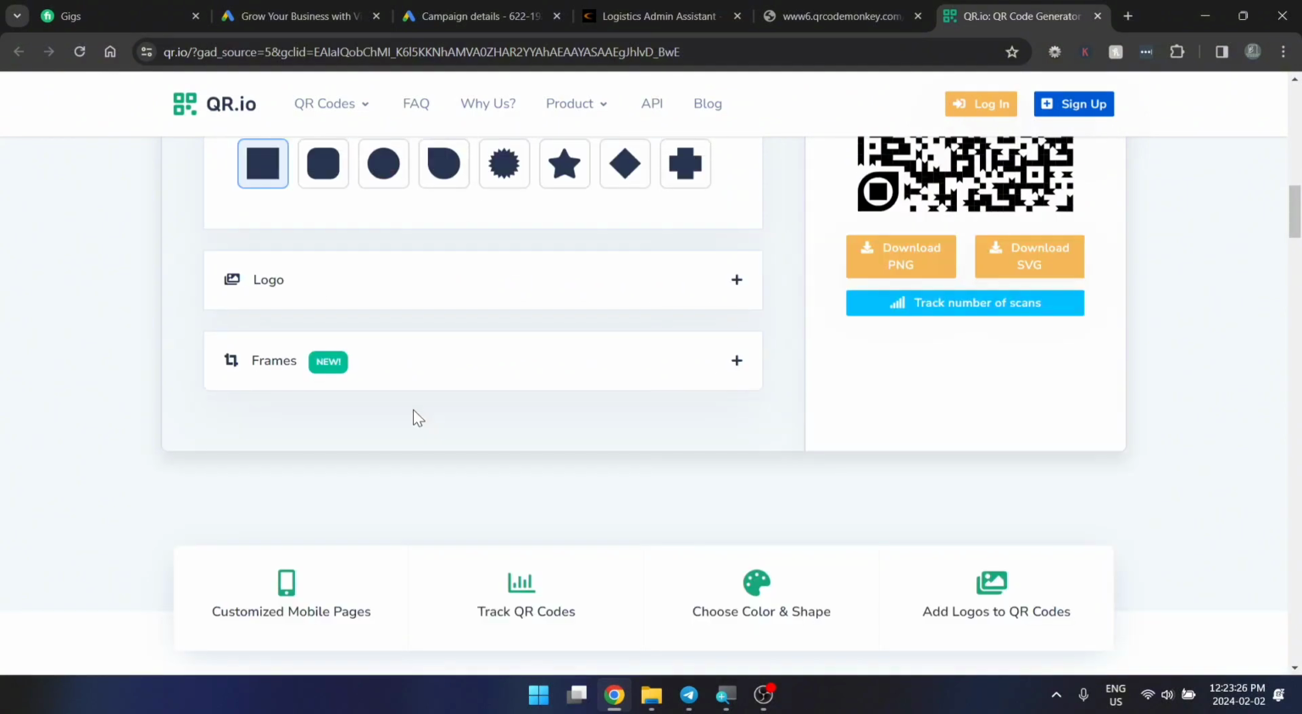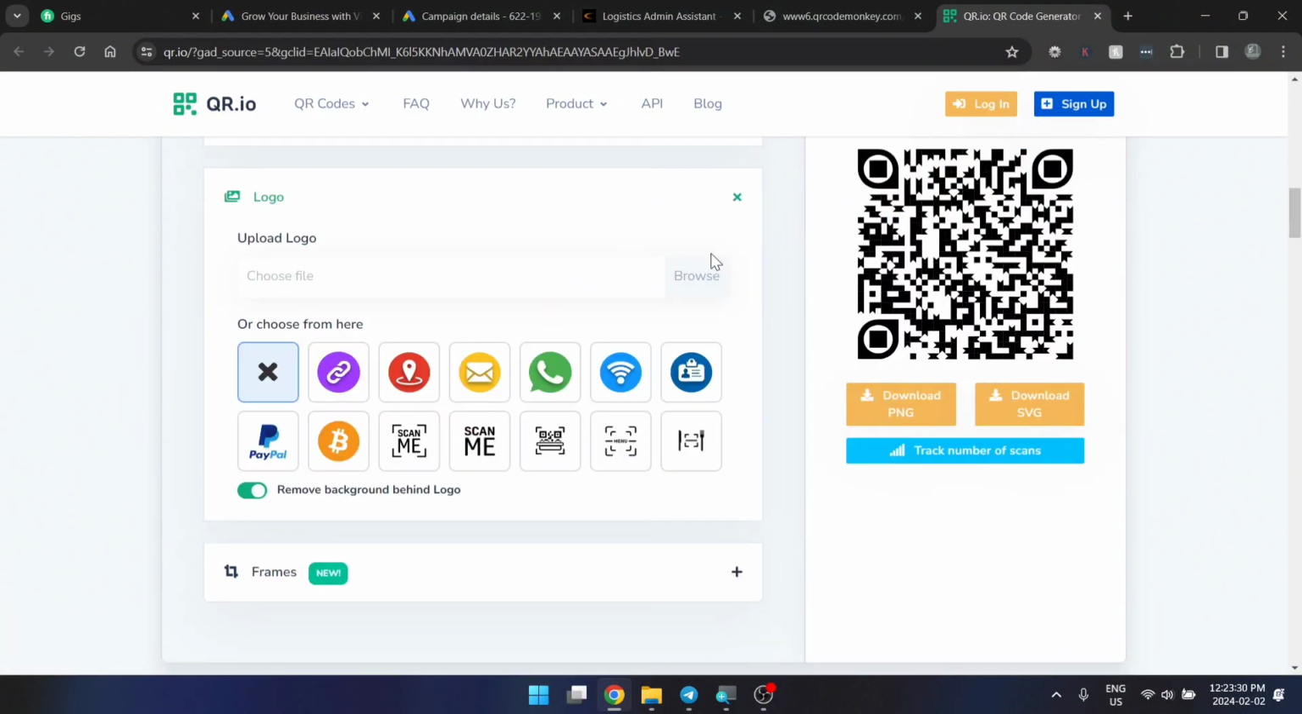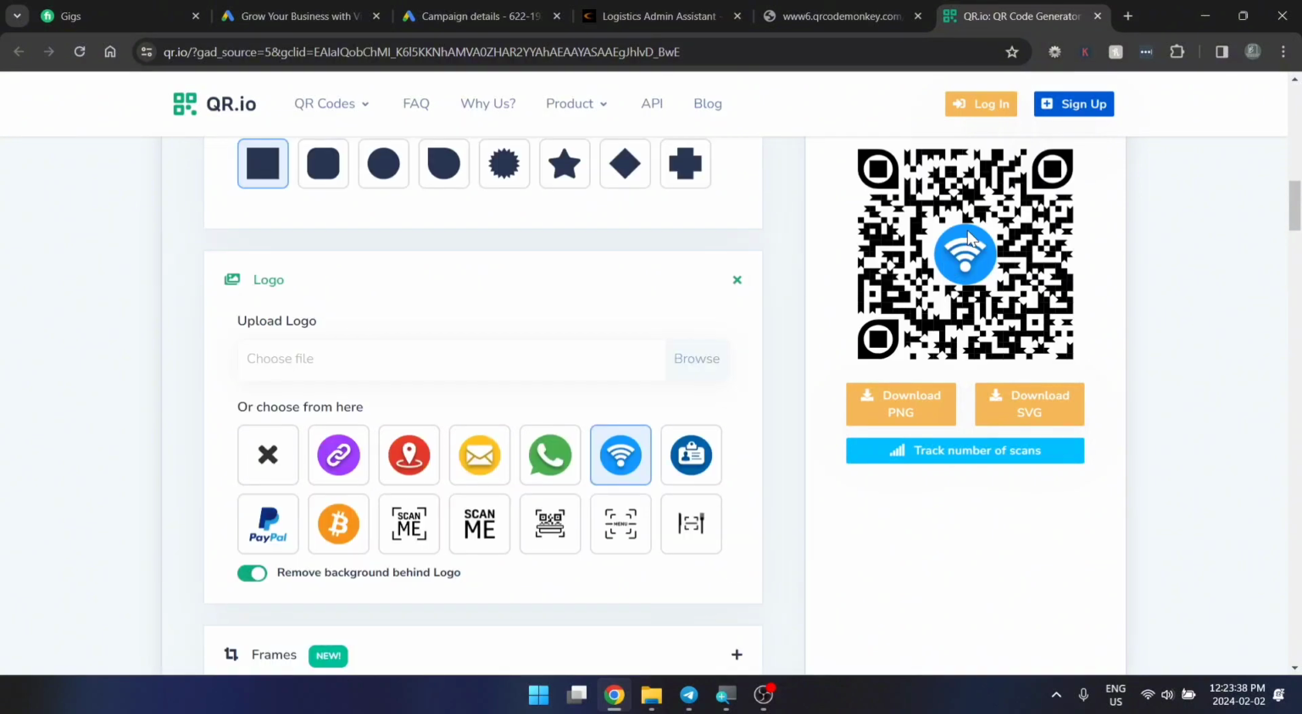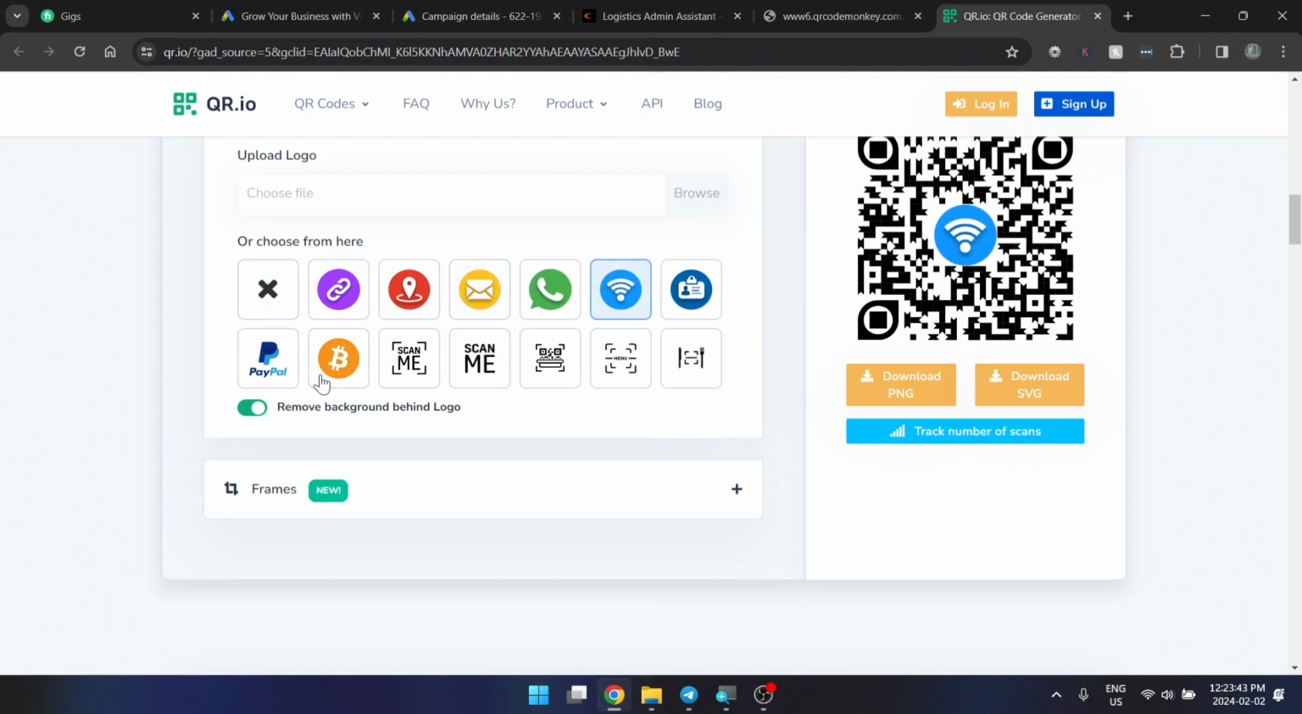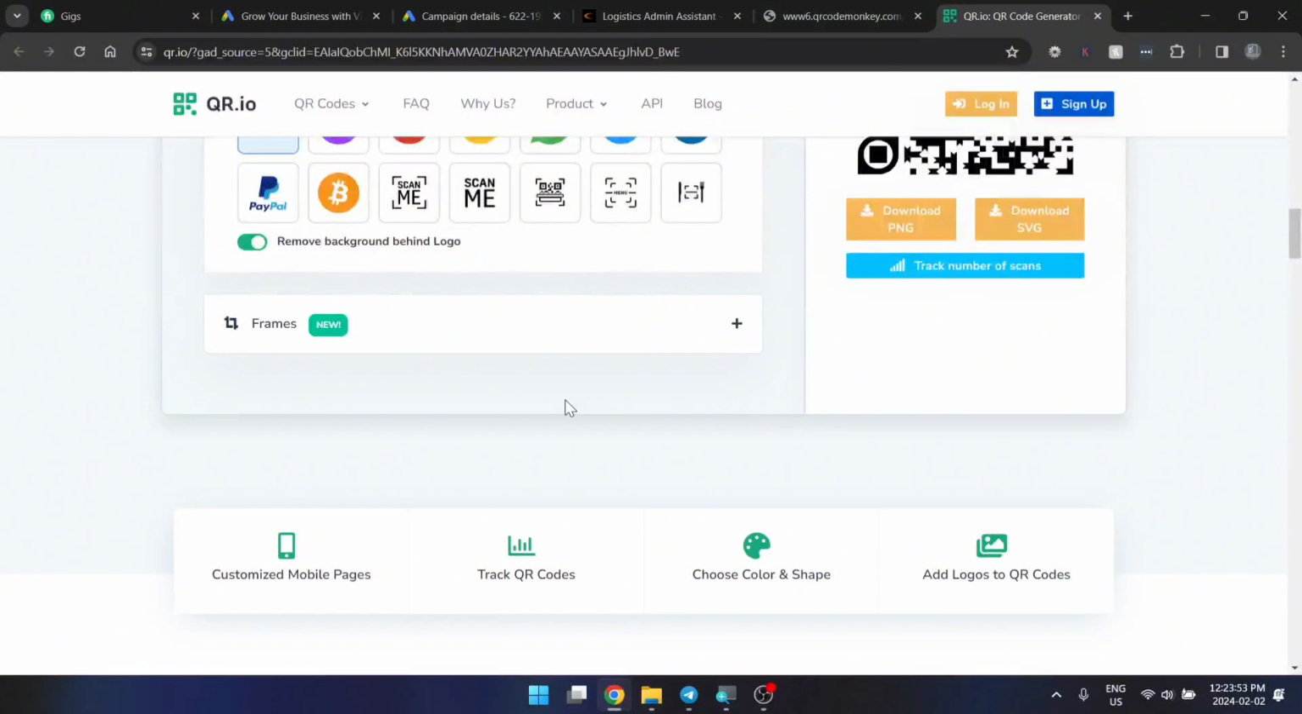And then going farther down, you can even upload a logo. You can either upload your own or use one of these. If I just tap on Wi-Fi here, that's what it'll look like. It's going to have that logo right in the middle there. And you have a bunch of different options here as well. There's not very many preloaded options, but you can always create your own or upload your very own logo into there.